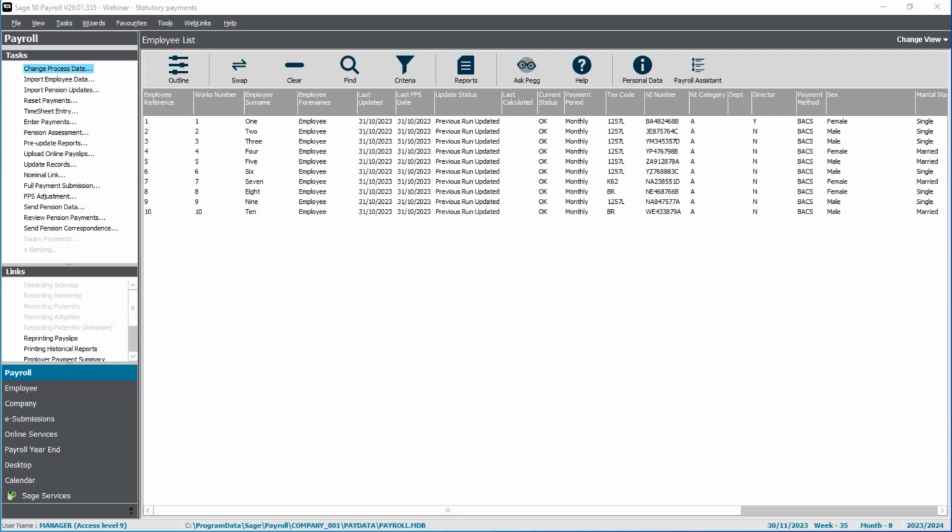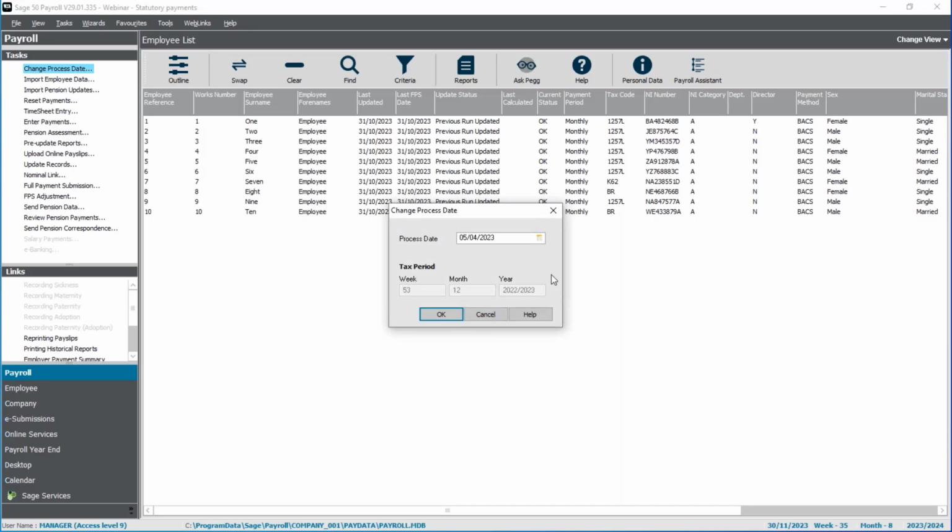Now, first thing I want to show you is how to check your total national insurance contributions for a previous tax year. Now, I'm going to check the NICs for the tax year ending the 5th of April 2023. So that's tax year 22 to 23. And to do this, I will first change my process date back to the 5th of April of that previous year. And you can see the tax year just here is showing 22 to 23. And once you've done that, you'll be able to report on that tax year.